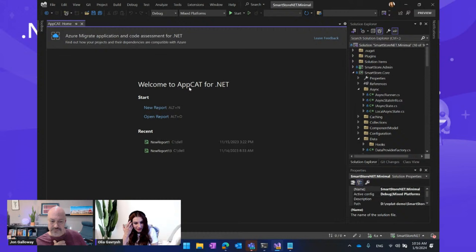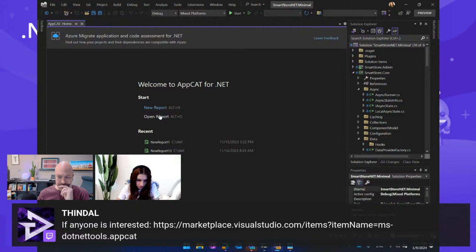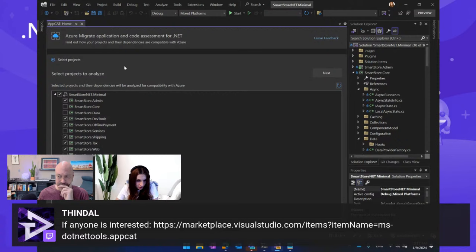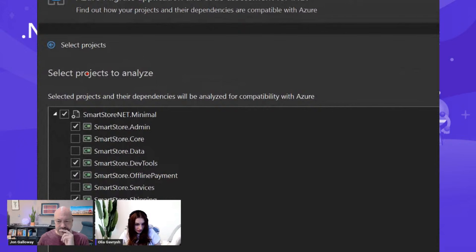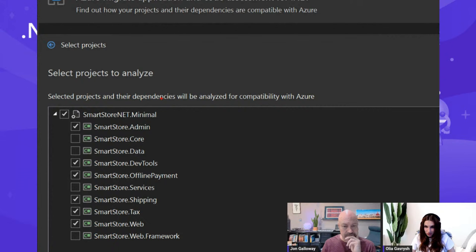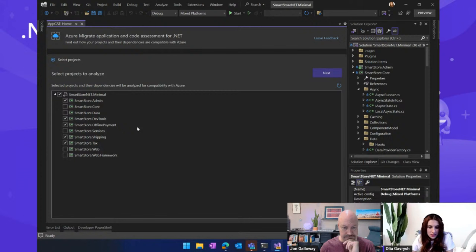The first option, if you have already started working with it, you can save your work at any moment and then you can reopen it. So you go open report and here are some recent reports that I have. If you're just starting, click new report. Here you see the tree of your solution with all your projects, and the tool pre-selects projects that would make sense to analyze for compatibility with the cloud. It's ASP applications and their dependencies, class libraries. So you can select and unselect here anything you want, but if you selected a project and it has a dependency on another library in your solution, that library will be analyzed as well. So don't worry to make sure you took into account everything. The tool will help you here.